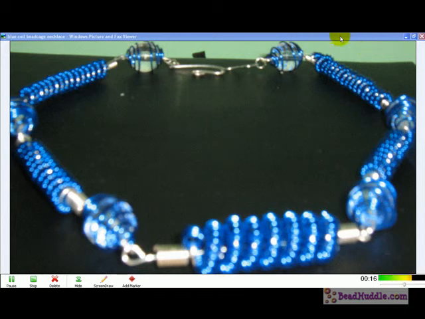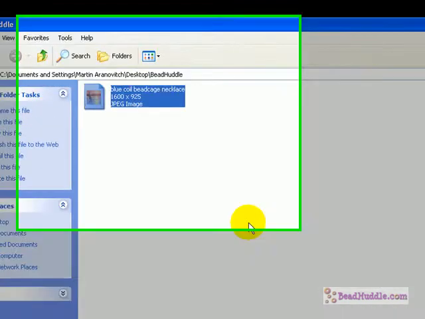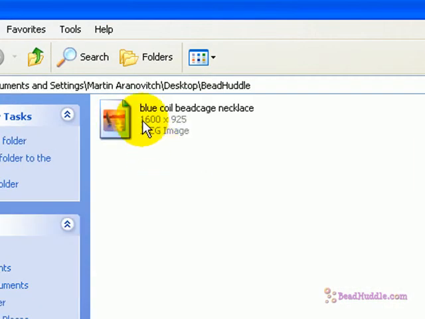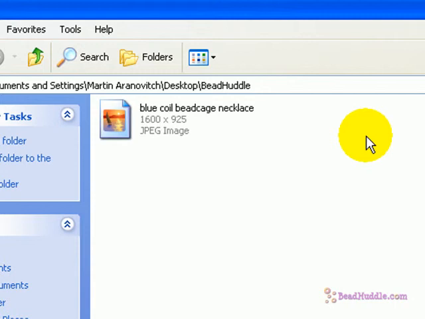So here I've got a picture that one of our members sent in, and it's a very large image which won't upload because it's too big. You can see here it's 1600 pixels by 925. In order to be able to upload the images to beadhuddle.com, you need to make your images smaller. You don't want to cut any of the image off, but you need to make them smaller.